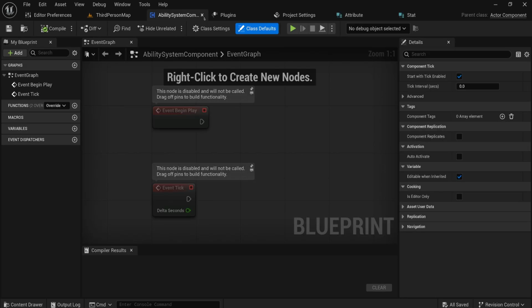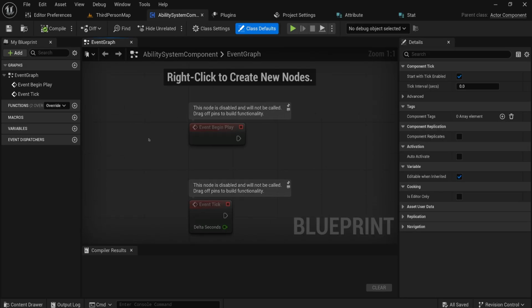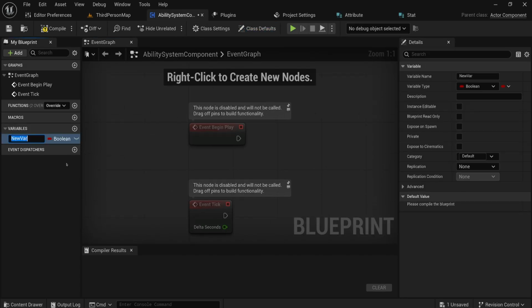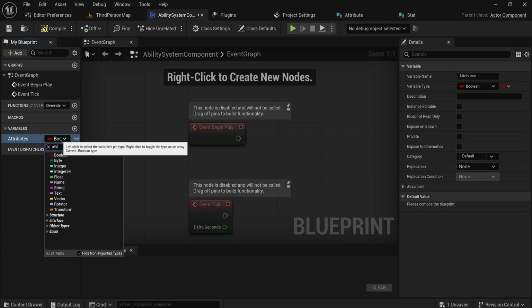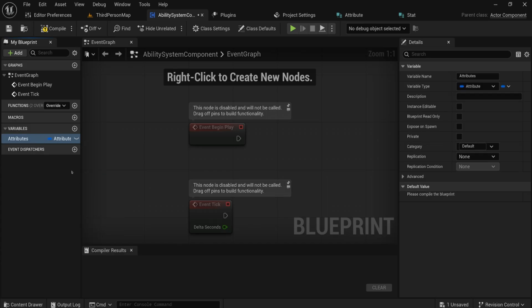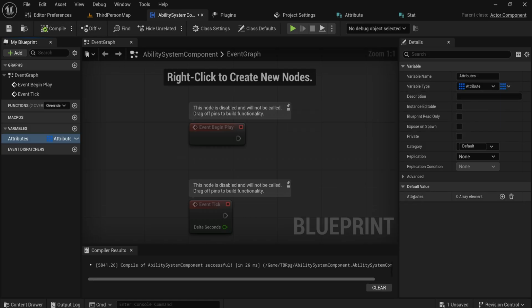So back in the ability system component, now that we have those structs, we can make a variable called attributes. And that will be of type attribute, the structs that we just made. And coming over to the right side here, we're going to make that into an array. So now we have an array of attributes. And the way that this is going to work is when we want to get an attribute out of this ability system component, we're going to be doing that based on its name.